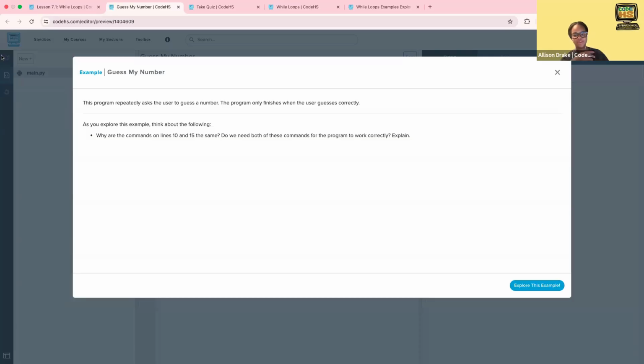Here is an example of a coding example. This activity type is where students are actually now getting into the code editor and getting into the IDE, so that next they are prepared to complete an exercise all by themselves. So this one says, this program repeatedly asks the user to guess a number. The program only finishes when the user guesses correctly. As you explore this example, think about the following. Why are the commands on lines 10 and 15 the same? Do we need both of these for the commands to run for the program to work correctly?